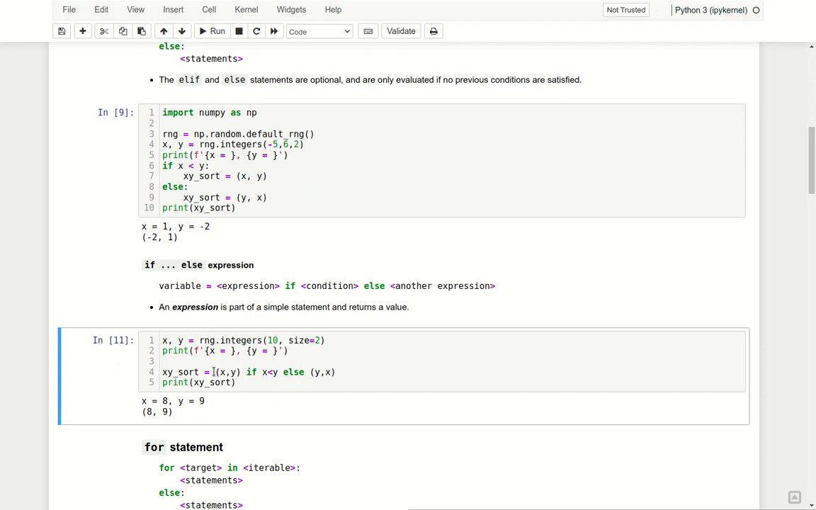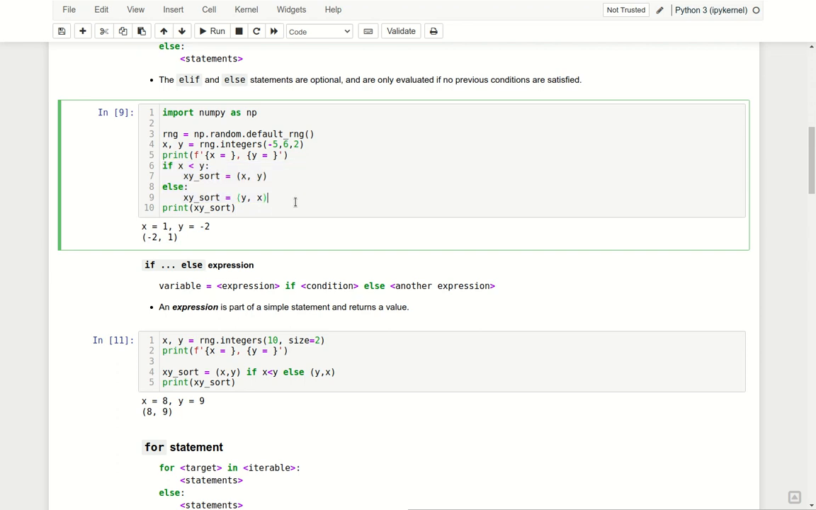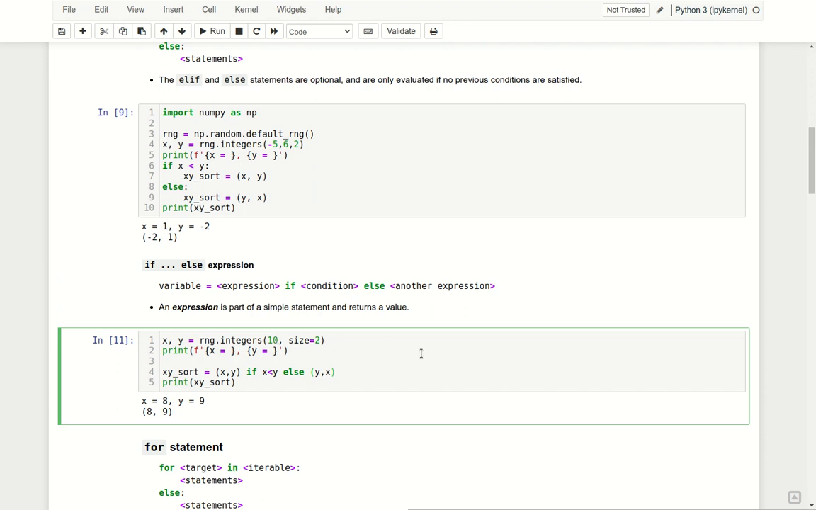So this is very useful for making readable code. This is not complicated, but I think that this is quite readable because you can read, even with human understandable language, that this is going to return xy if x is less than y, and else is going to return yx. I think it's quite understandable.